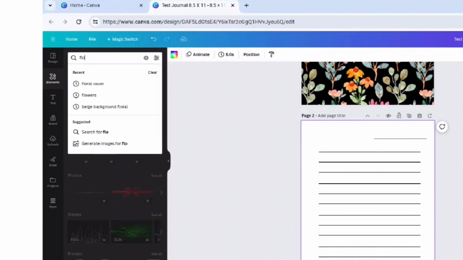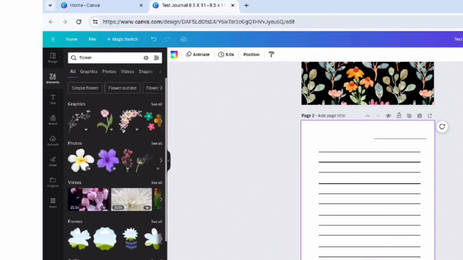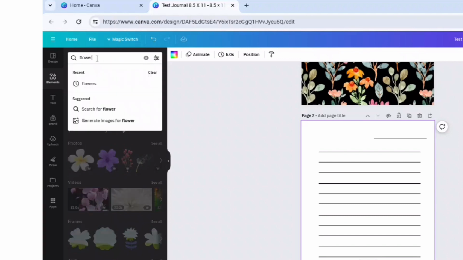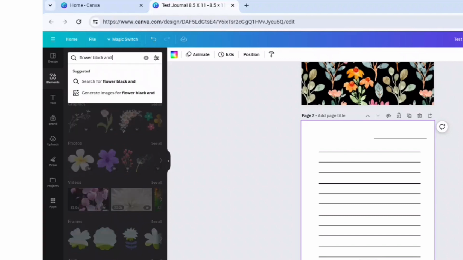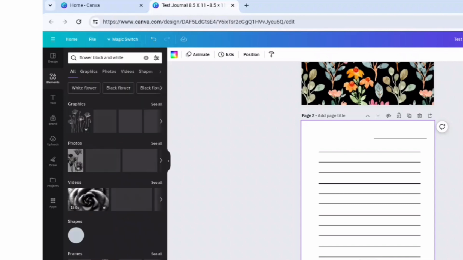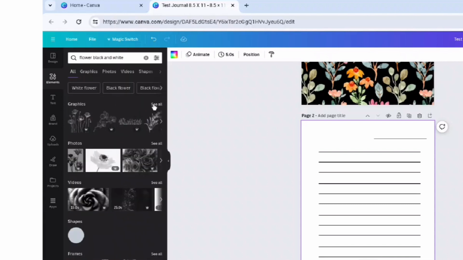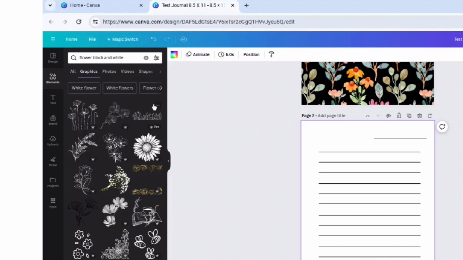Now I'm going to go and add some decoration. I think I want to put a flower in here. So sometimes I put the flower at the bottom, but I think I'm going to put the flower at the top today. So I'm going to play around with that and look at different flowers.